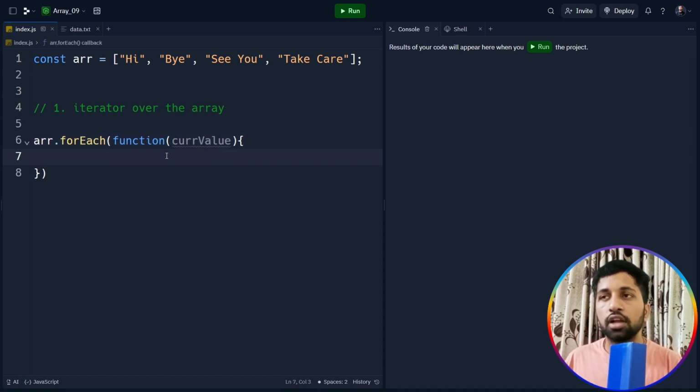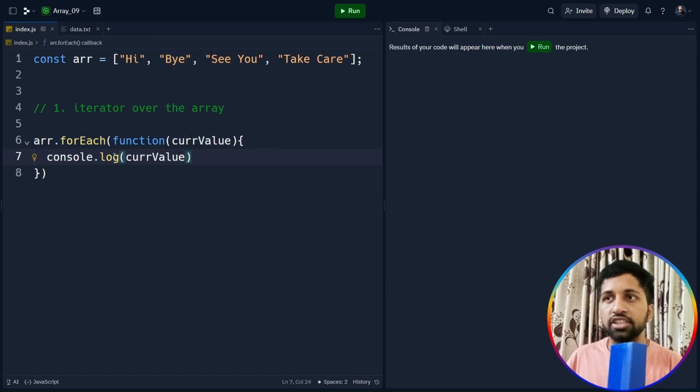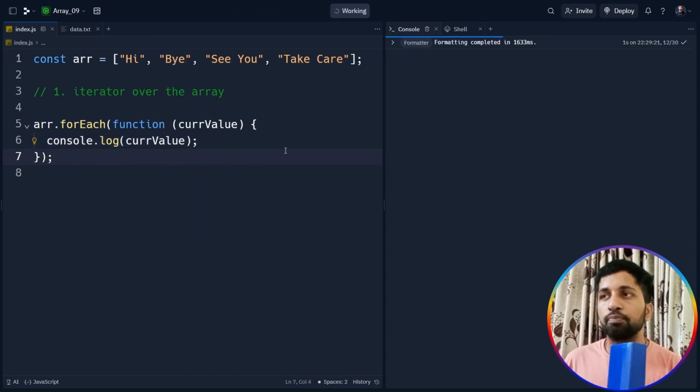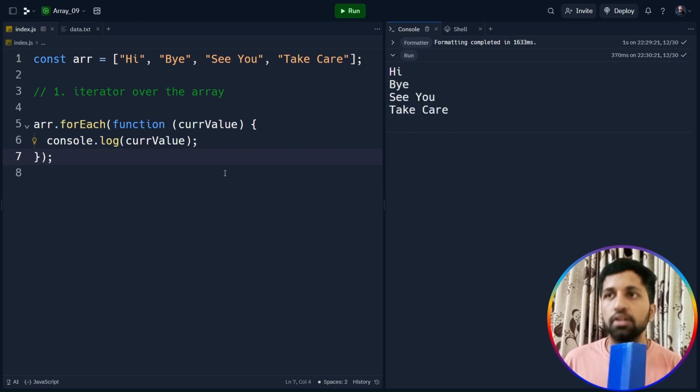Now how am I able to iterate over the array by using this method? I simply want to print the value of the current variable like this. Now I just want to run the program. Let's see what the output is. I'm getting the 4 elements of this array one by one. Means we are able to iterate over the array by using the forEach method. So with the help of the forEach method we are able to do the first type of task, that is iterating over the array. What happens behind the scenes?